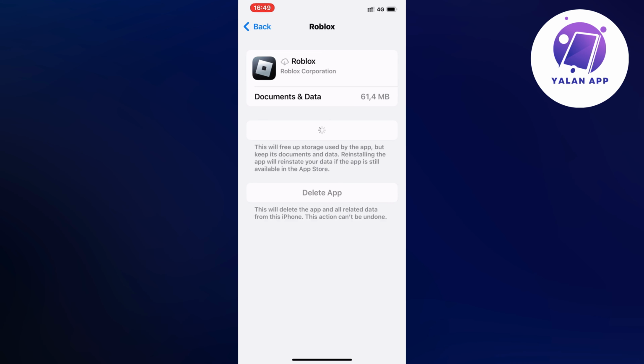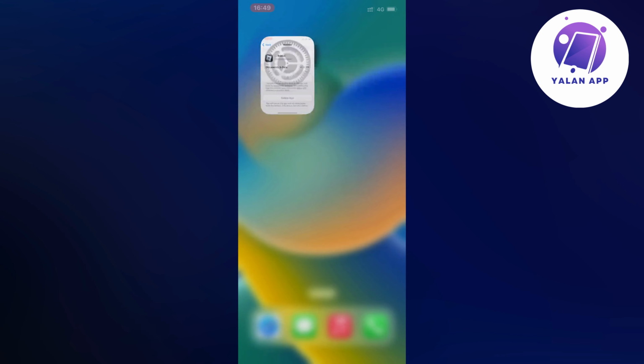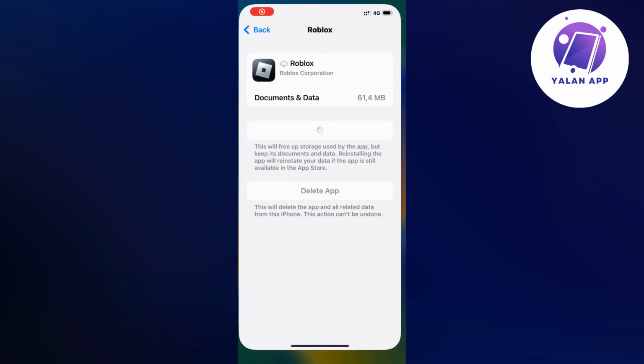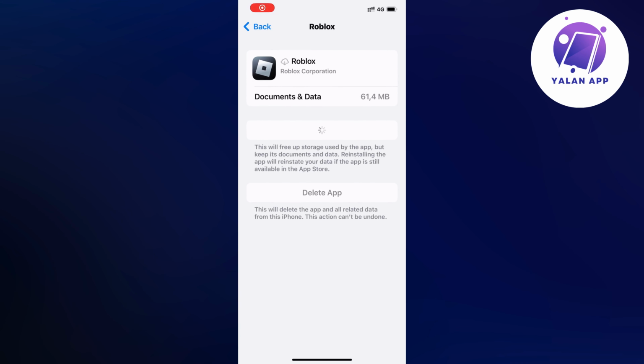Now what you're going to do, you're going to wait a couple of seconds for this to actually completely load to the newest version, because you need to be able to do so. As you can see, it says loading here from my app now. And the reason why you need to do this is because if there is a new update for Roblox, you need to make sure that you actually have the newest update. And you will make sure by doing this exact step by step.